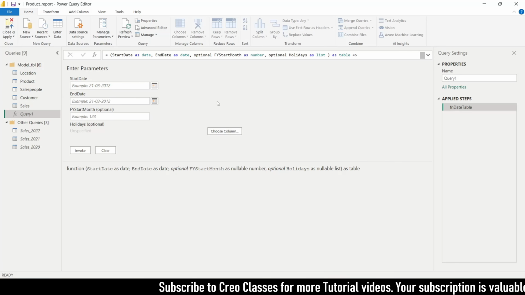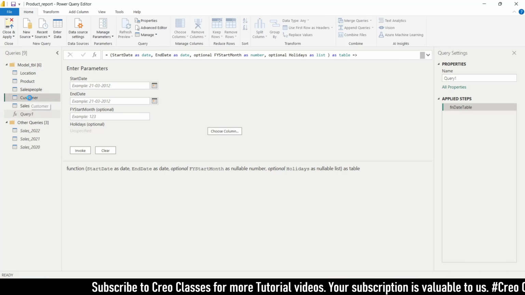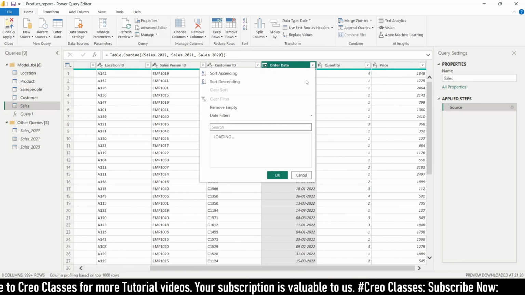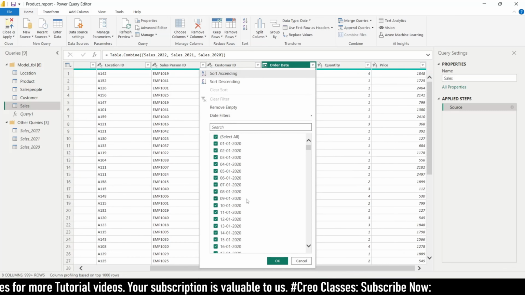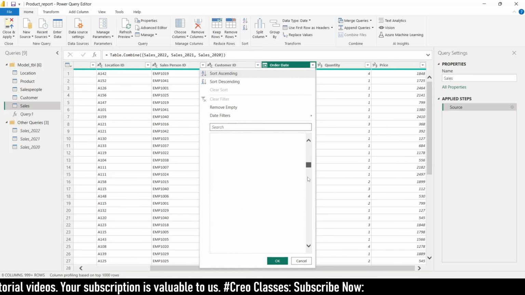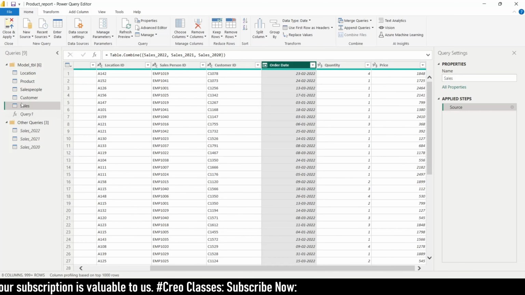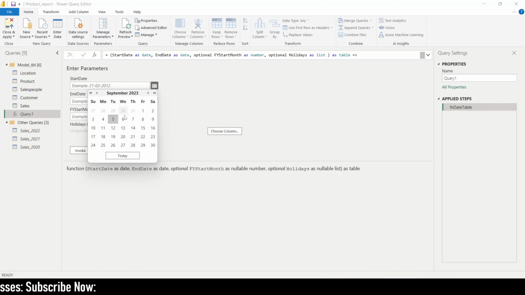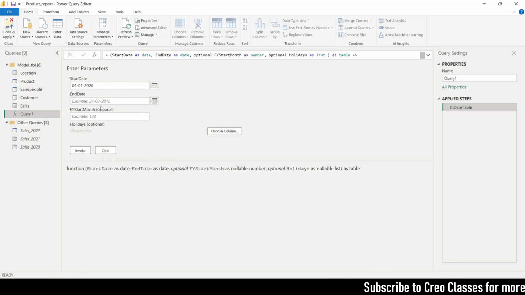So I think this entire sales date will be the start. Yeah, let me check once. Let's check the sales. 2020 up to 2022. So we have to create the date table from 2020 to 2022. You can also select in this calendar. So I'm going to select 1/1/2020, or else you can also enter it here.